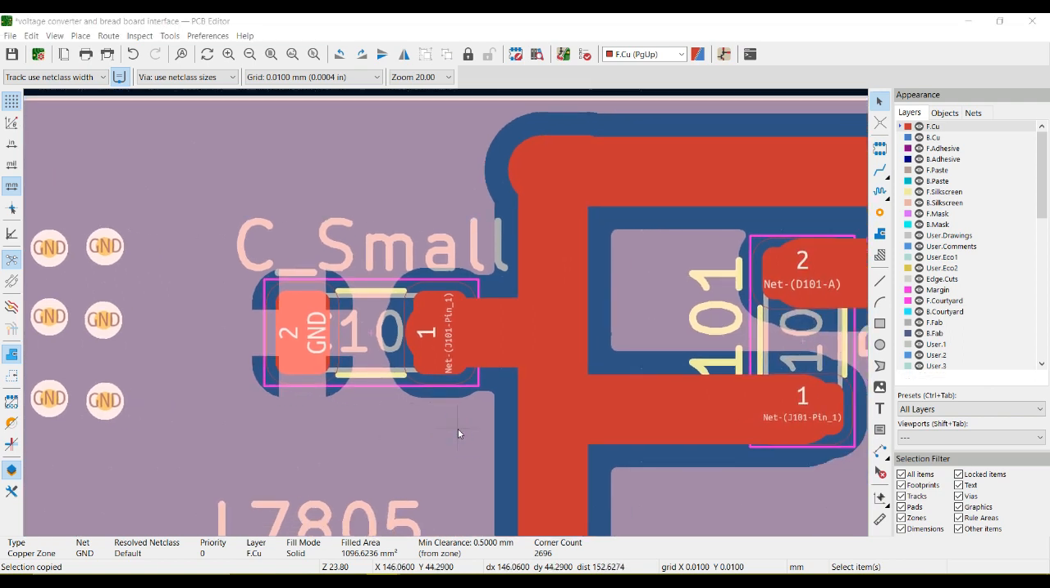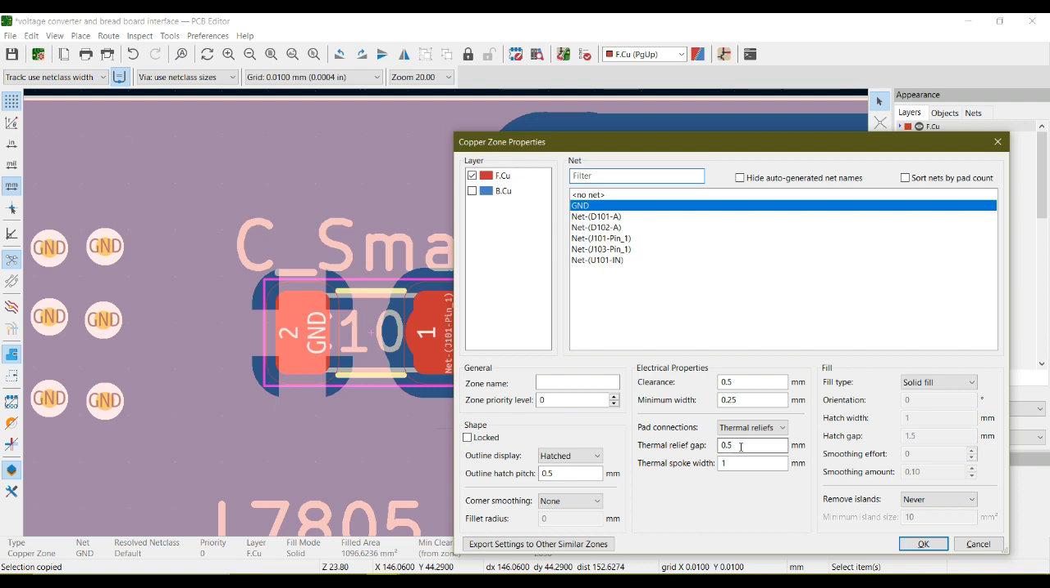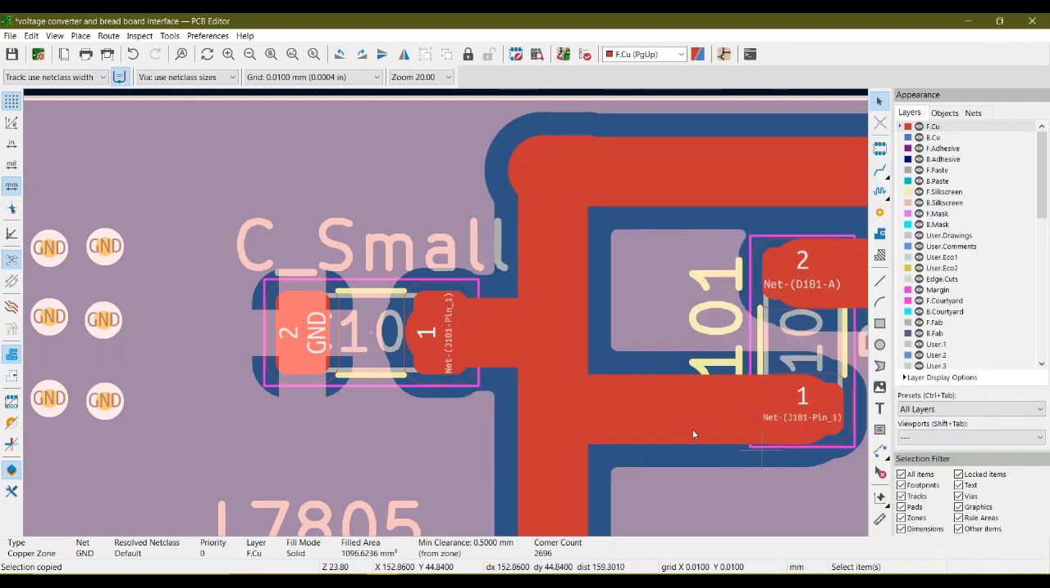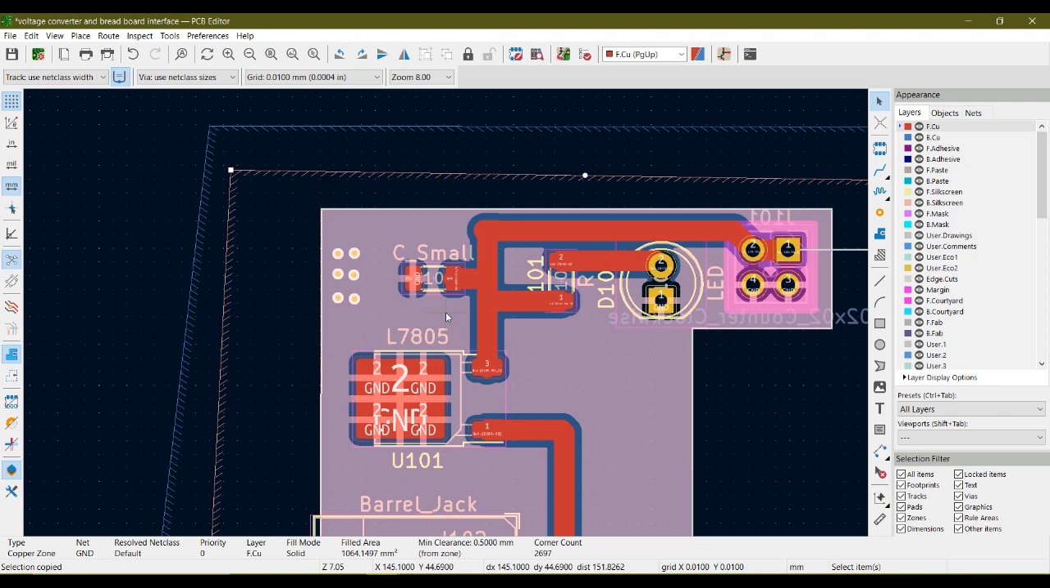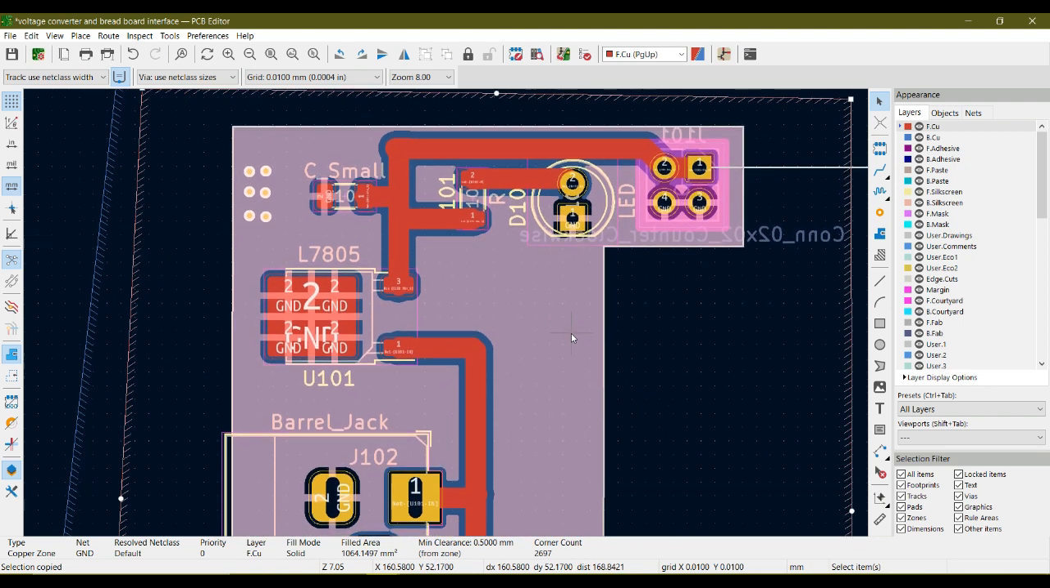Again, let me show you. Select and here open properties. Thermal spoke width, I have set it to 1 mm. So the width of the track that connects the copper fill zone with the pad has increased. So let's set it back to 0.5 mm and hit OK and hit B. Now it's back to what I had selected earlier.